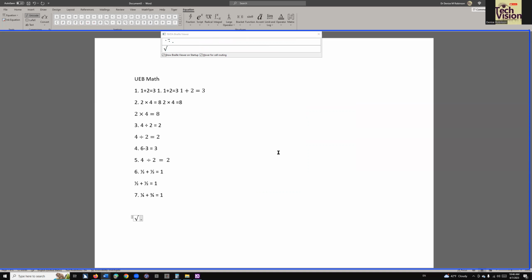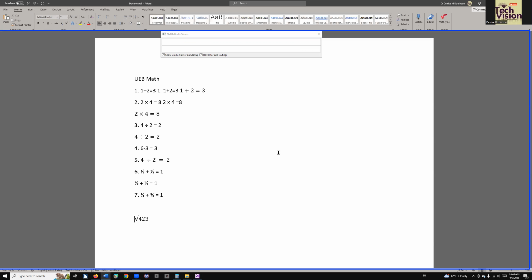/SQRT space. Now you'll notice that the Braille is perfect up above, it's dot 5 and then 1, 4, 6. So the square root of, but watch what happens. 4, 2, 3. Okay. Now, once again, unfortunately, UEB Math doesn't really read this. I'm going to hit enter and move back up, and you're going to see what happens. Page 1, section 1.